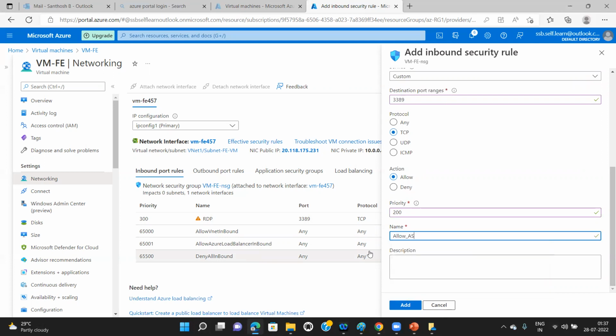Okay, so ASG_FE to RDP to ASG_DB. I'm just trying to give a name that can be understood, so you can pick your own names. What I'm trying to say is, I'm creating a rule which will allow ASG_FE to RDP. The ASG_DB is the resource or virtual machines. Okay, so it's all fine. Now I'm going to add this rule.